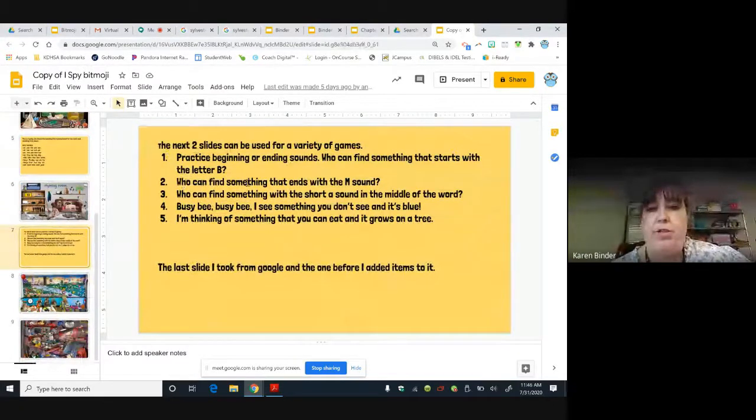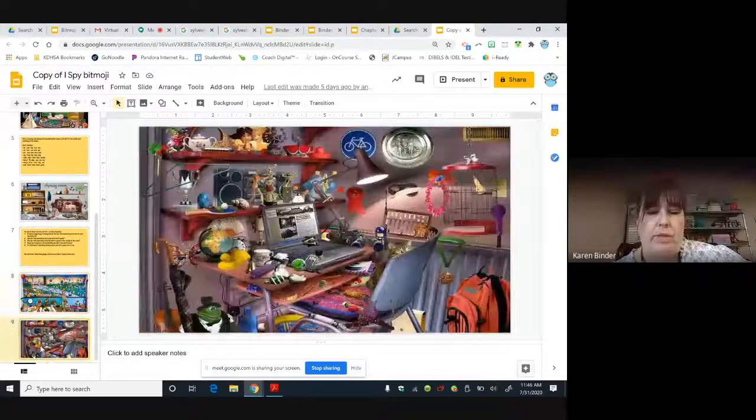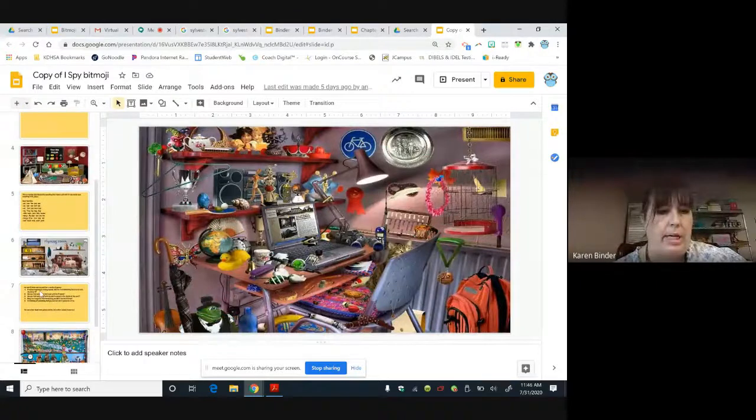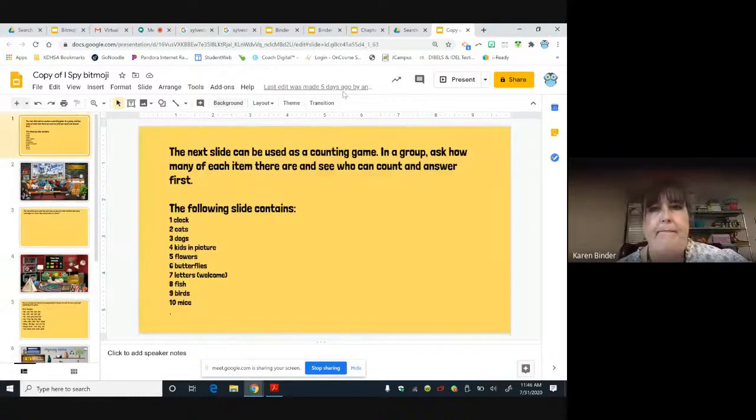This one has a bunch of different beginning and ending sound things. So that's a whole other idea that we can play virtually, just in case we're virtual again.